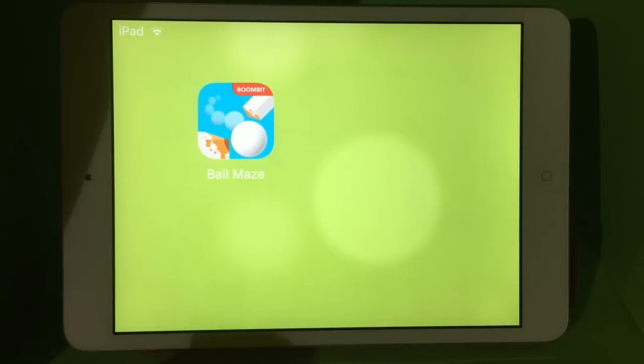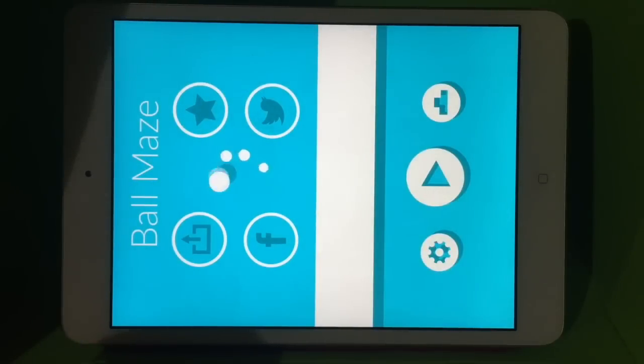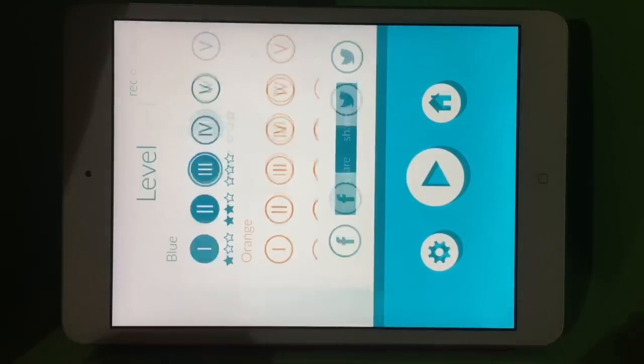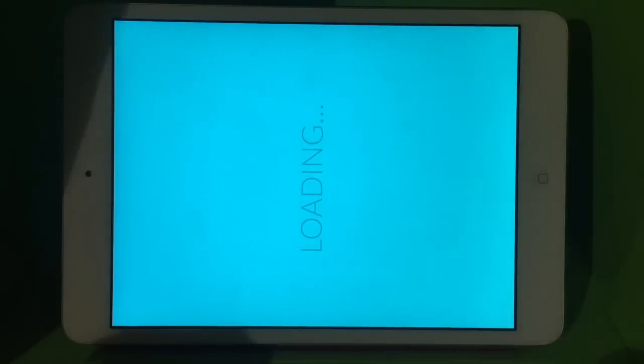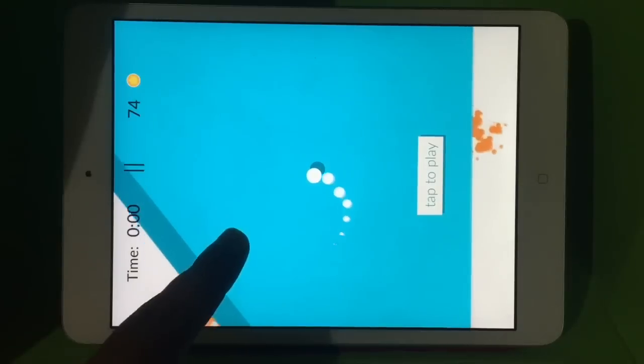Let's take a look at this app called Ball Maze. This is how the game looks. In this game, you get a ball that only goes to the left.